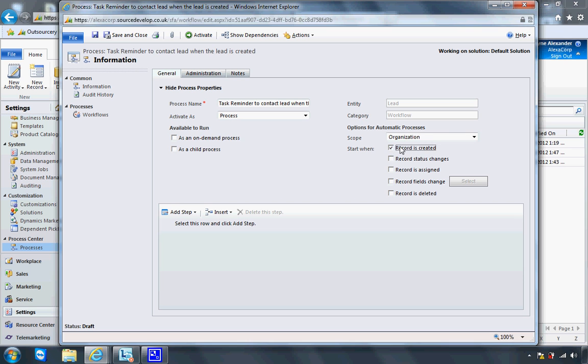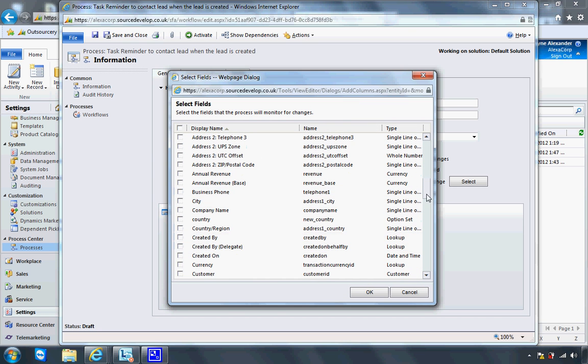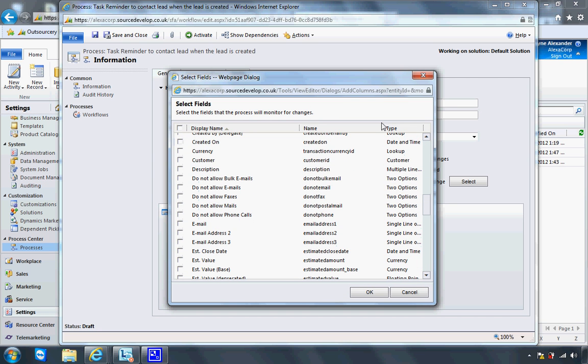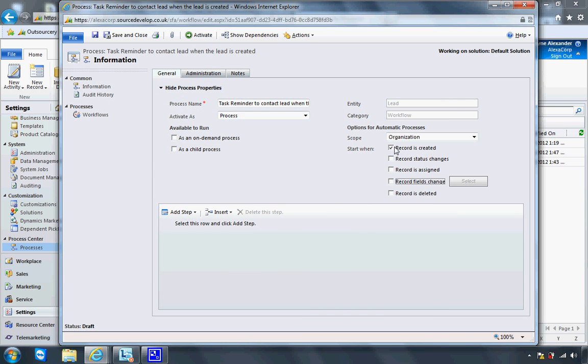I could say when the record is created, trigger this workflow, and if the record status changes from, I don't know, open to closed, trigger this workflow as well. But what I'm going to do is say when the record is created, I want the system to start this workflow. Just one thing I want to point out: if I was to say where the record field changes, you'll notice that the select button becomes available, and I could go ahead and select which field I want the system to trigger on once it's changed. But I'm going to leave it on when the record is created.